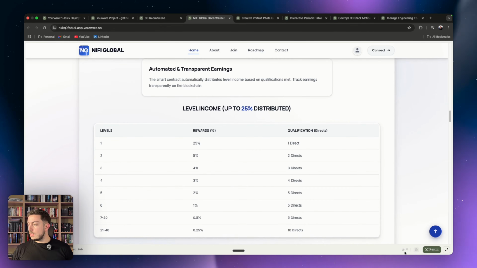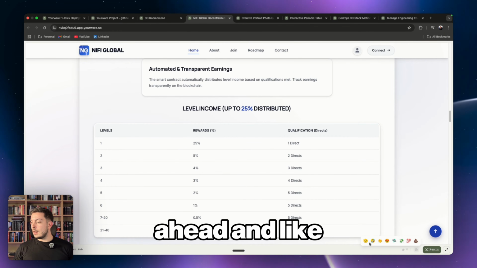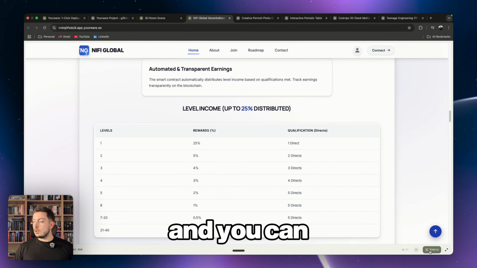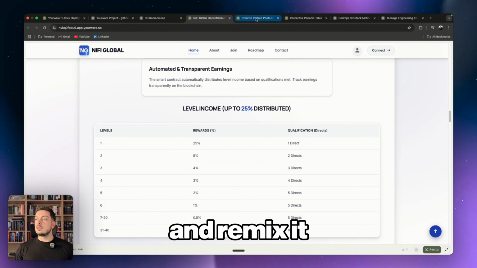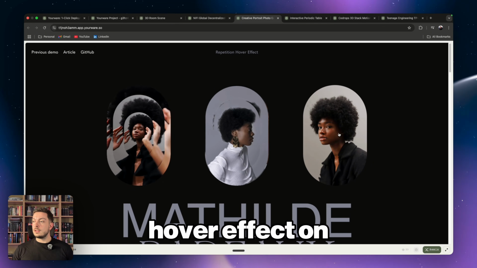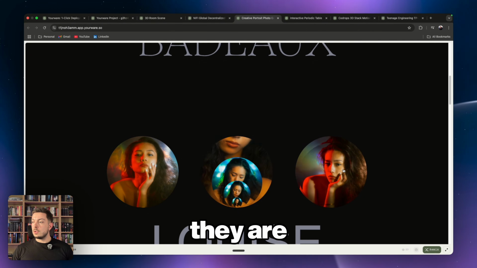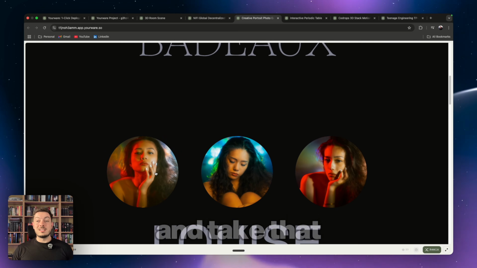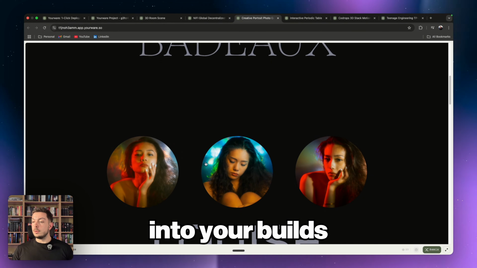And like you can see over here, there's people who have viewed it. You can go ahead and like it or react to it, and you can hit the remix button and go ahead and remix it. This person over here did a repetition hover effect on these images. Check how awesome they are. You can go ahead and remix this and take that component and implement it into your builds.